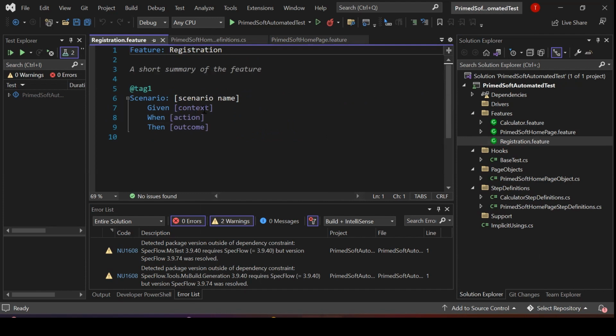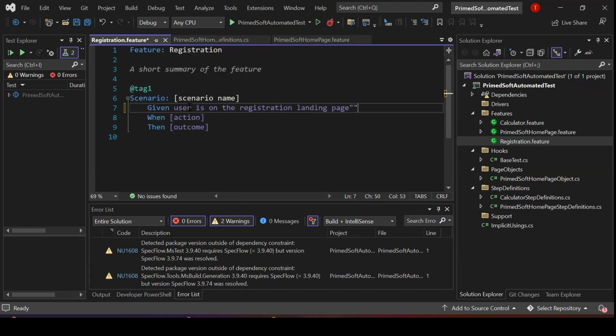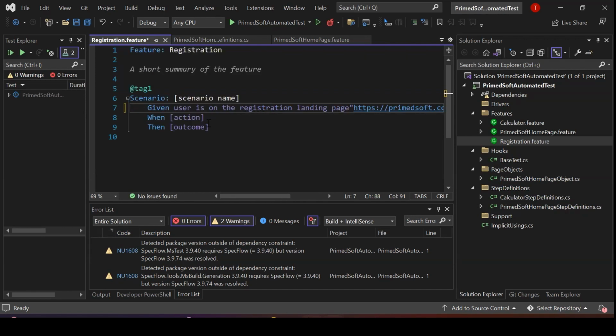Right, so I would write this, which is, given user is on the registration landing page. Note that when you're doing yours, you will have to start from user navigates to website and build it up from there. But because I want to navigate straight to the landing page, my feature file is given user is on registration landing page. So let me enter the URL. Okay, so this is my URL.